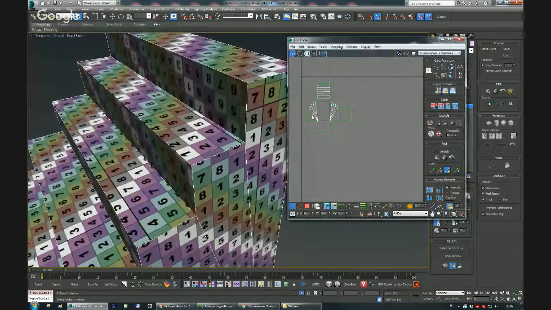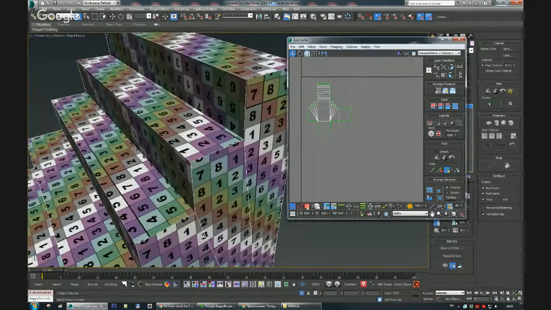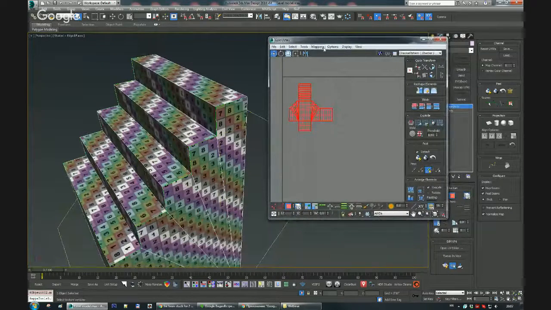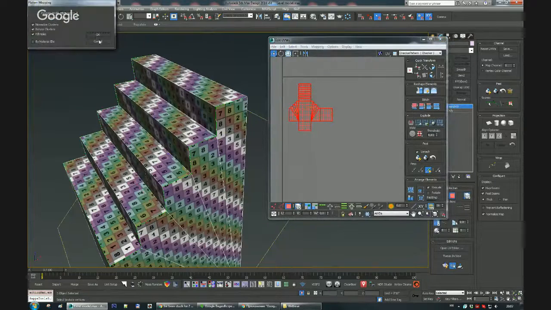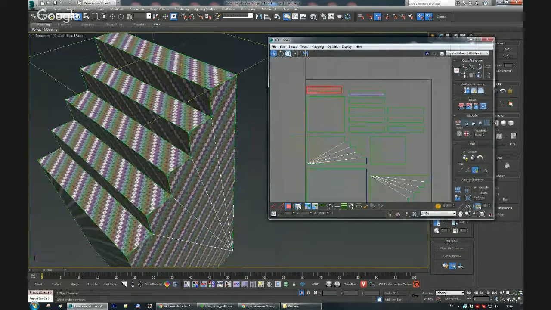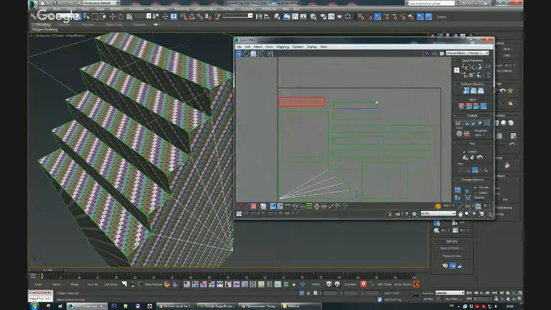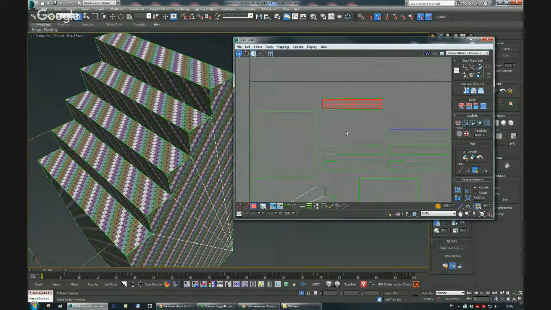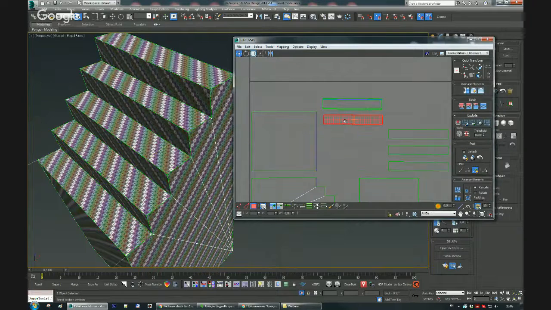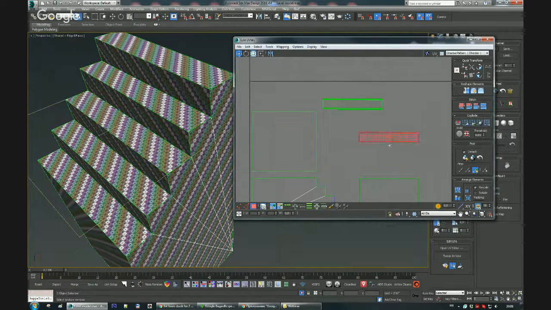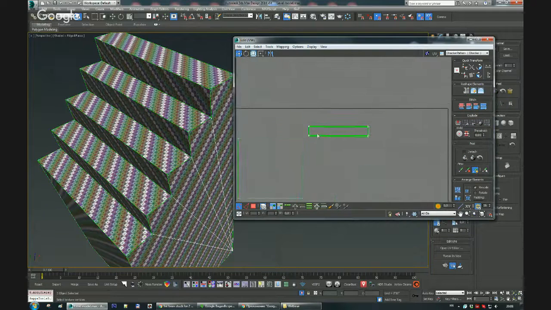For example, I select everything again and go to Mapping, Flatten Mapping. And you have all these pieces of geometry. And you can just overlap all similar pieces together. And then just use align.